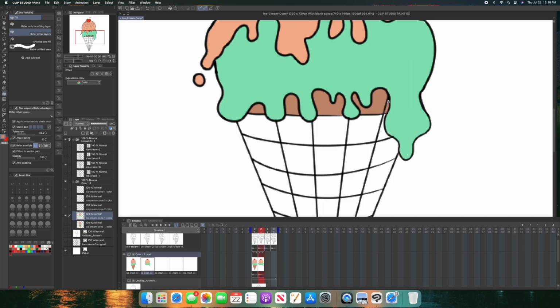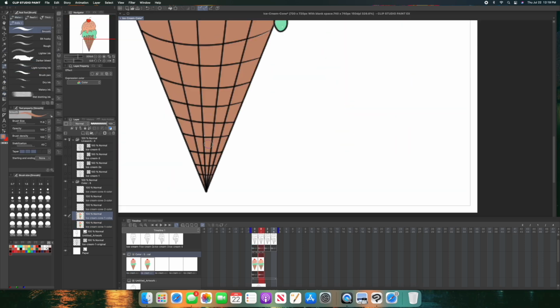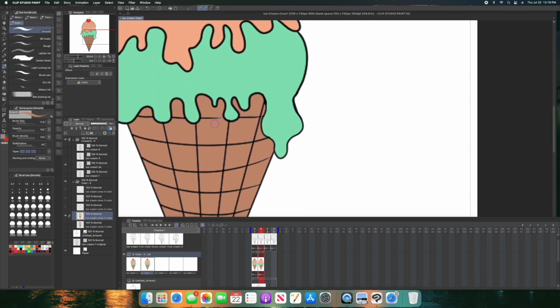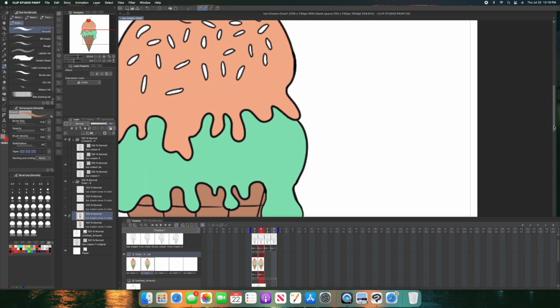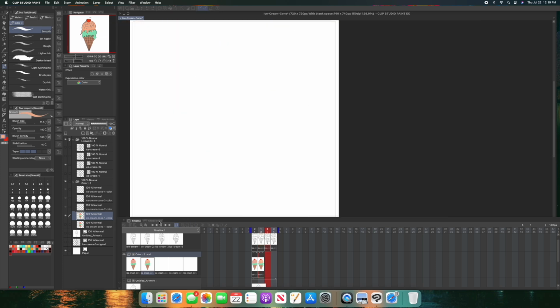And now that I've got my second cone color, what I like to do as well is just make sure that all of these layers in this folder are associated with a cell. So in this case, my ice cream color 2 layer should be associated with the number 2 cell. So it's not going to override what's already there. It's literally just placing it under, as you see. And then I'll do that for the additional 2 before I start coloring actually.